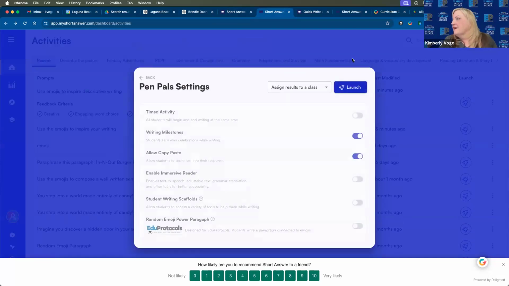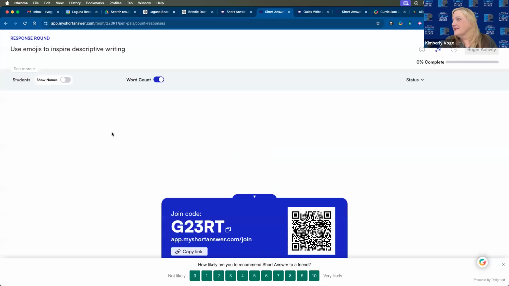All right. I got to remember to turn on my emojis, and then I'm going to go ahead and launch it. And I'm going to get you guys the code to log in. All right, so I'll get you guys logged in.